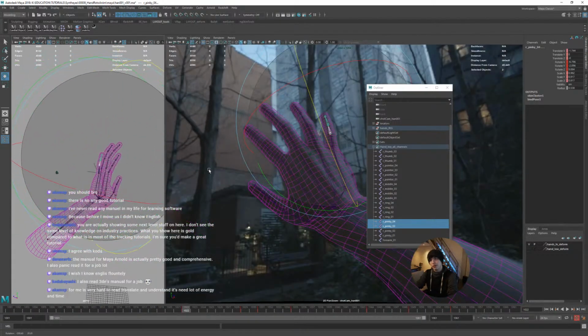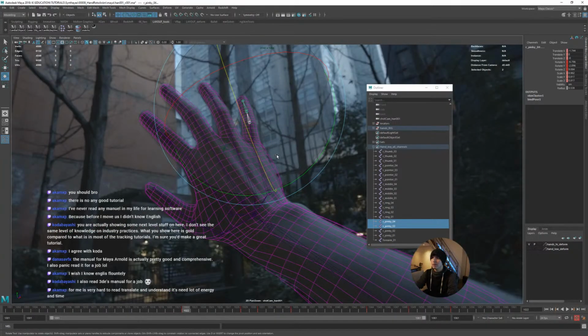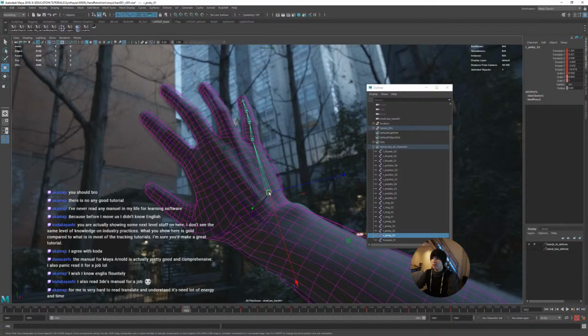Did I mess up that pinky? No, I didn't. Can I bring this in more? Yes, I can.